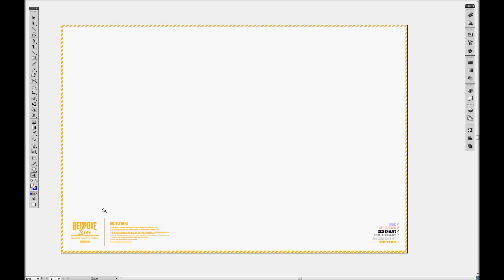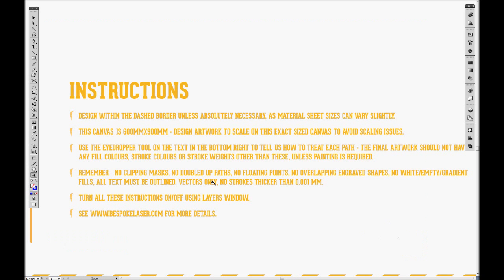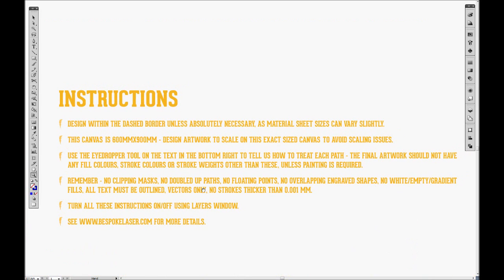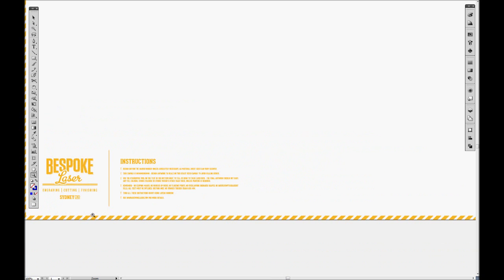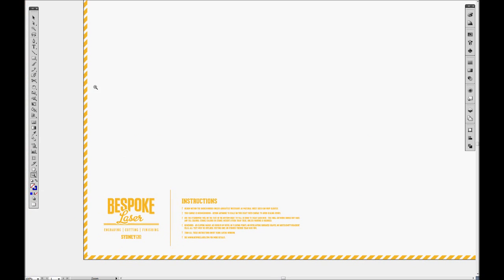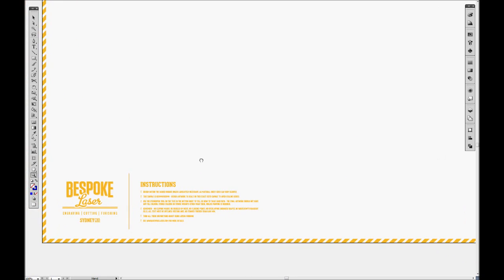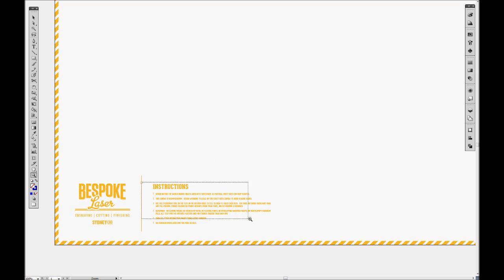So I'll start with the instructions, down in the bottom corner here. Design within the dash border unless absolutely necessary, as material sheet sizes can vary slightly. Now, this is that border that you saw around the outside. It is a 5 mm border that runs within the 600 by 900 canvas.